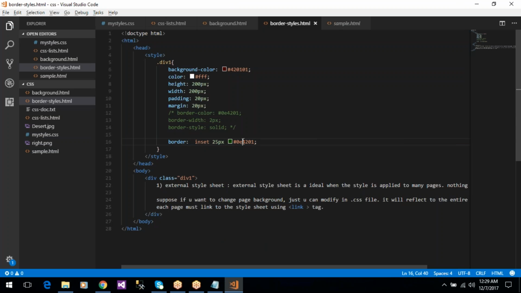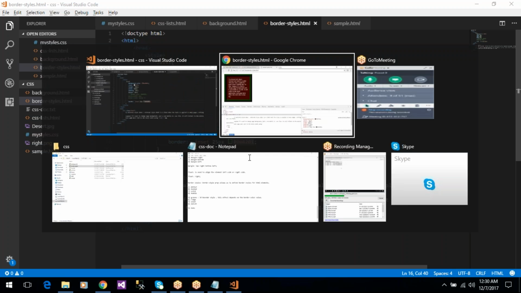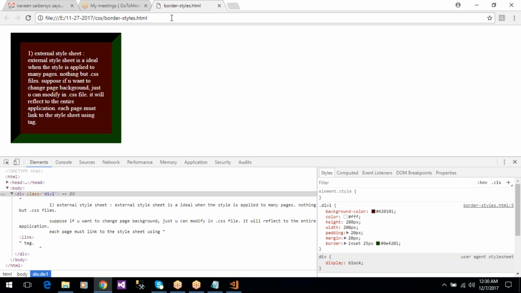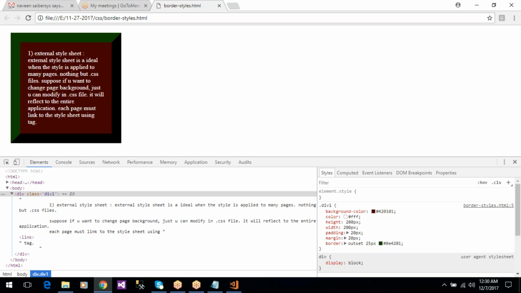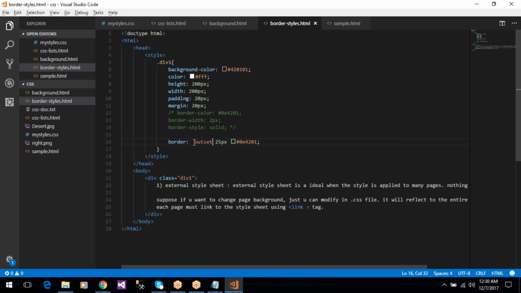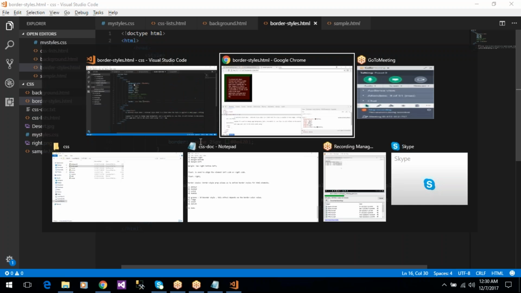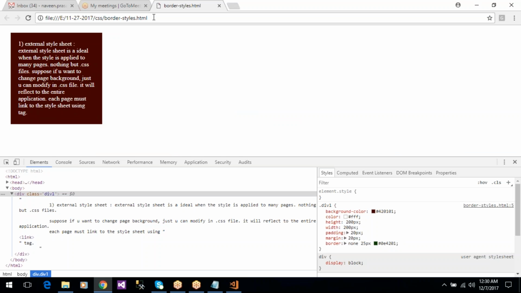So the effect depends on the border color. This is inset, and outset. Outset is opposite to the inset style. Okay, so finally, none you can use, so there is no border.